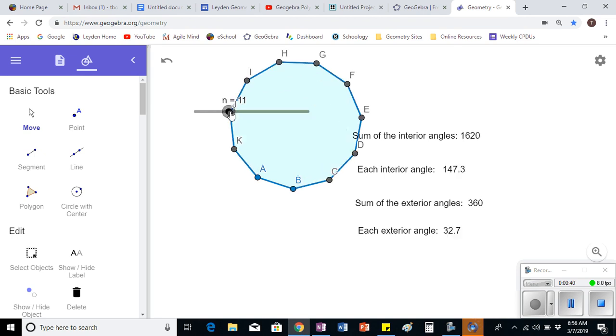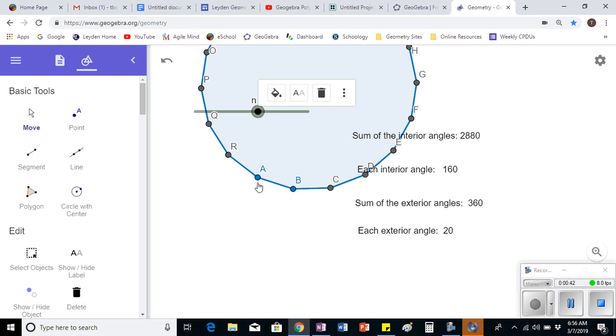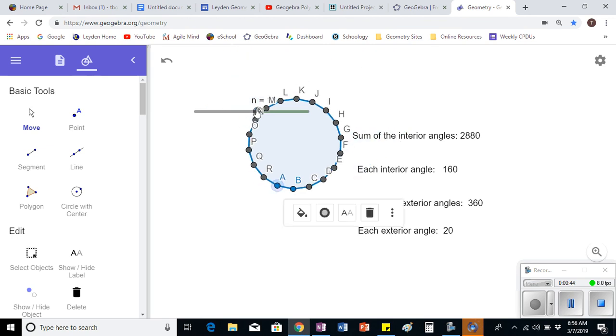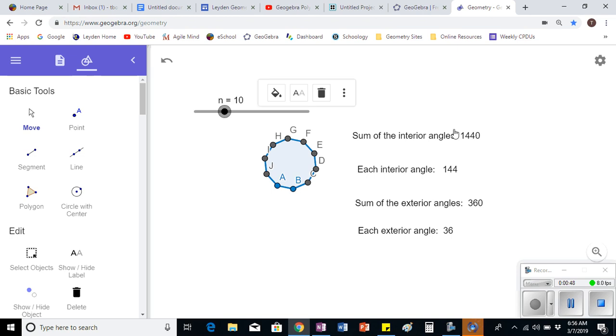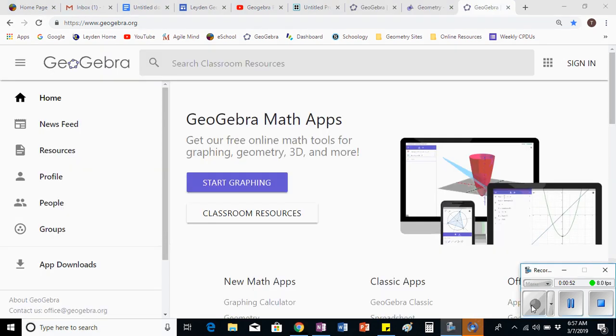And I can keep adding sides and make this shape have as many sides as I want. I've got mine limited up to 30, but it's recalculating what the angles add up to for each one. And that's what you're going to create.